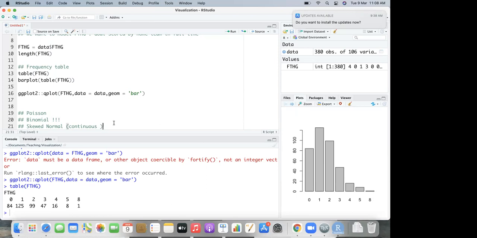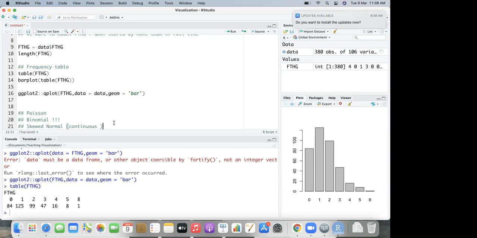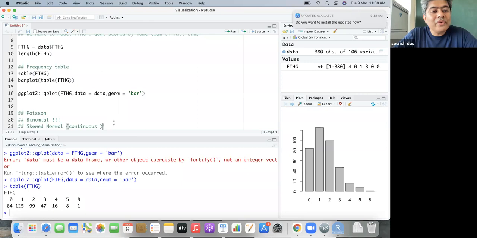There are other options also, but if we take binomial distribution with probability definitely around 0.1 or 0.2, in that case the distribution would look somewhat similar to what the data is showing us. So why don't we try? These three suggestions have come, and we will try all three and see which one is more sensible. But I'll start with Poisson.